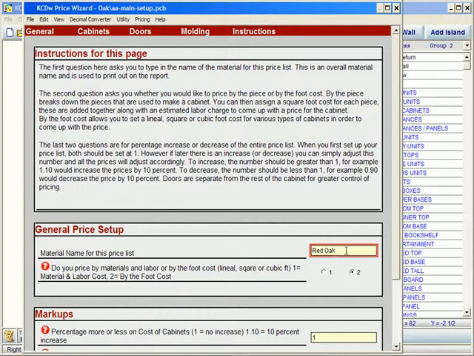And it says red oak. I could change it to any name, but if this were my cherry, I'd call it cherry. In this case, it's oak, so I'm going to call it oak. Now, KCDW gives you the opportunity to price different ways. One method is by price on the material and labor, or by the foot cost, lineal, square, or cubic. So you select one or the other.